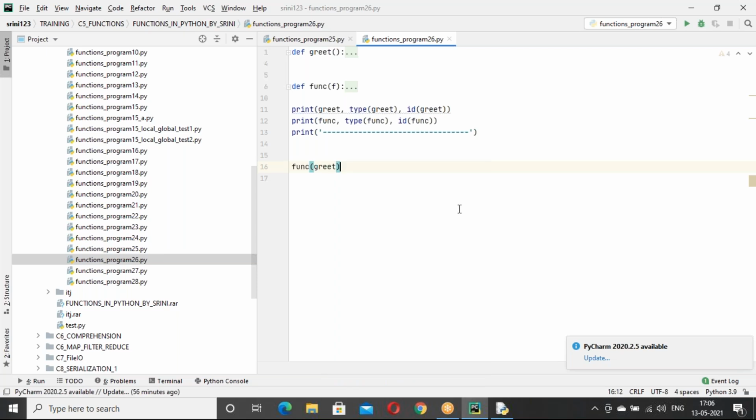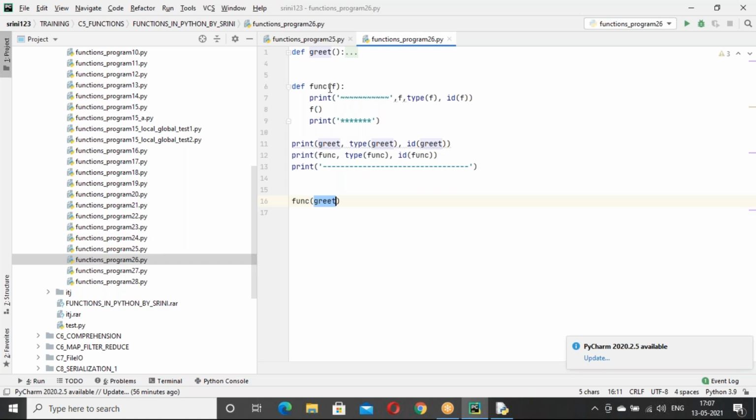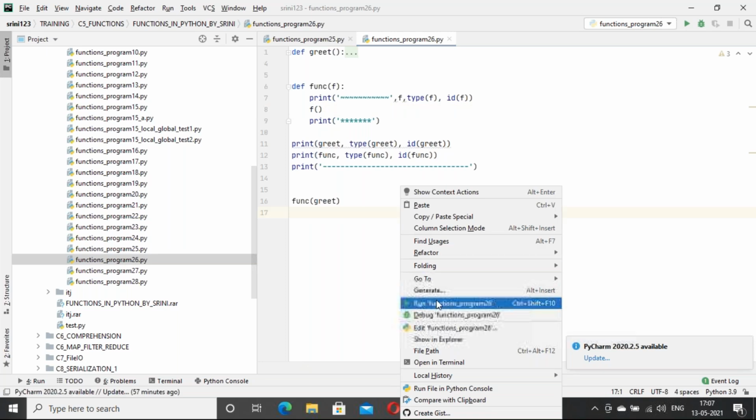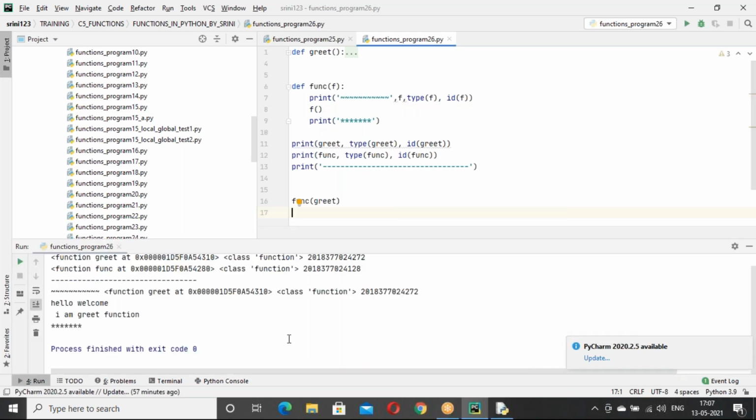Now I'm calling the function FUNC. This FUNC takes a parameter. The greet function object I'm passing as a parameter. I'm passing a function as a parameter to another function. Now, if you observe this, what is F? F is the function object greet. So inside the FUNC, I'm calling the function F. So greet function will get executed. Now you run it, observe it.